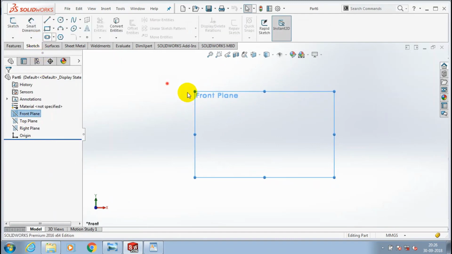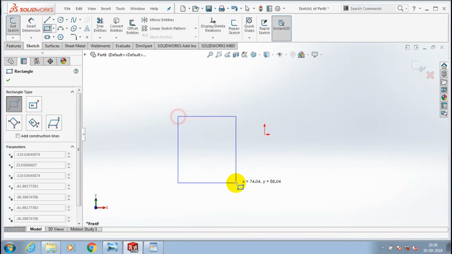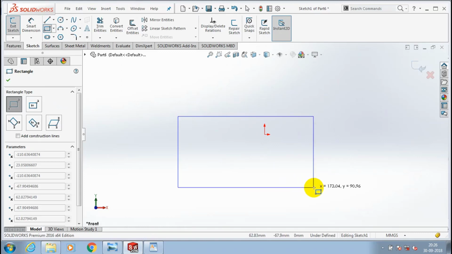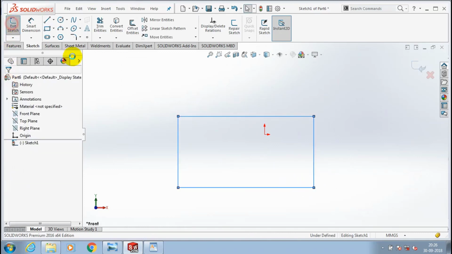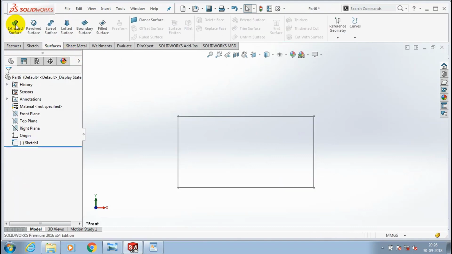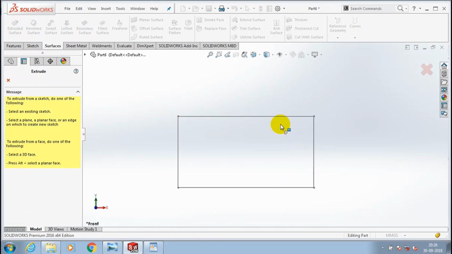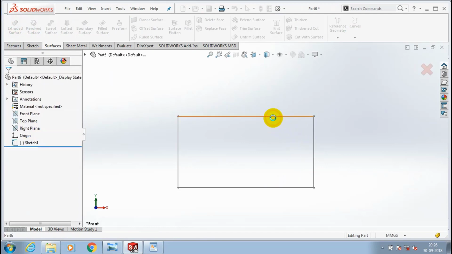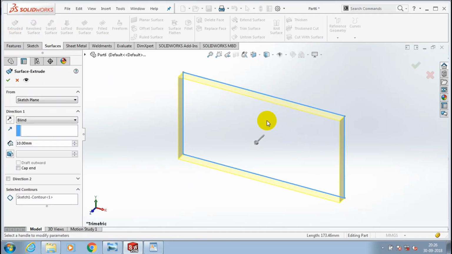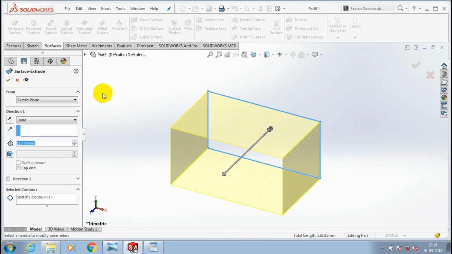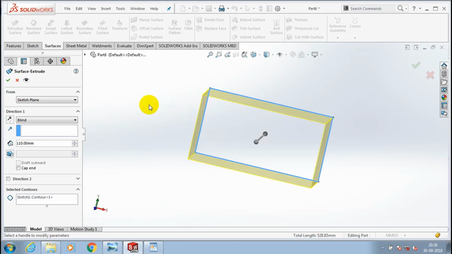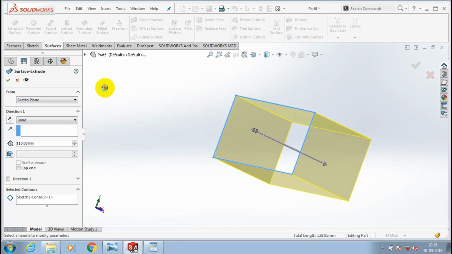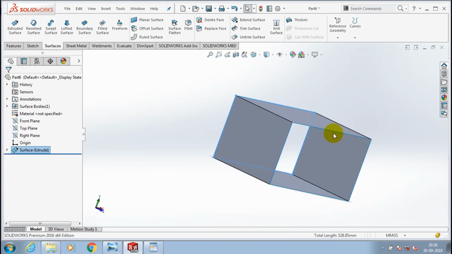So select a plane which you want to sketch and make it to the normal view. First we have to draw the rectangle. Then click OK, exit the sketch, go to the surface modeling and select the extrude surface. When we select extrude surface, the rectangle is not converted into a solid. It just looks like a sheet. It does not have any thickness. It means it has zero thickness. You can add a length for the sheet, but you cannot add a thickness for the sheet.